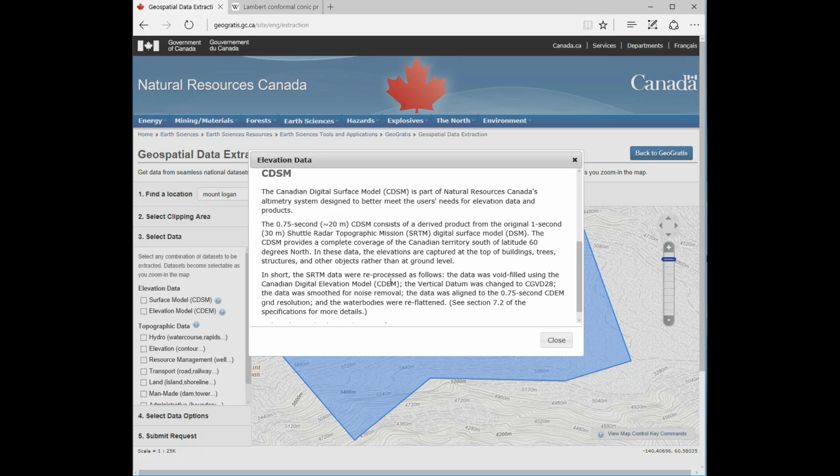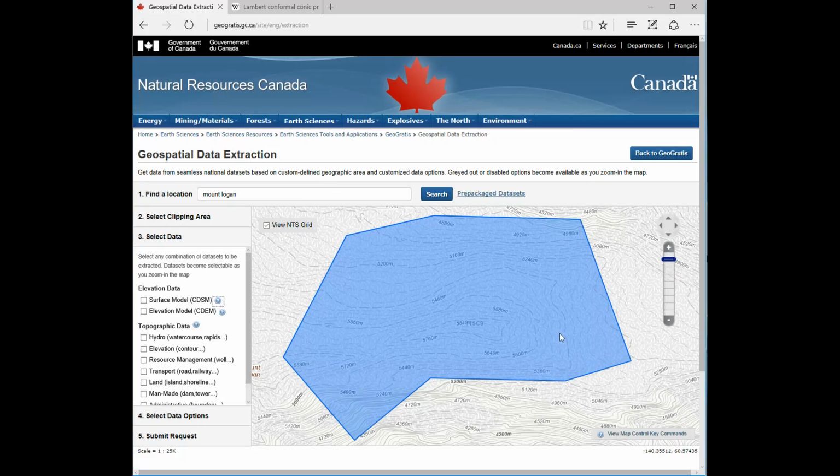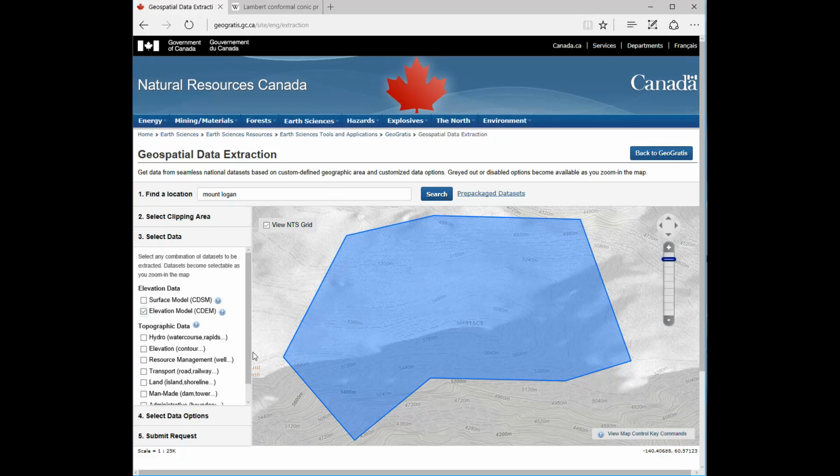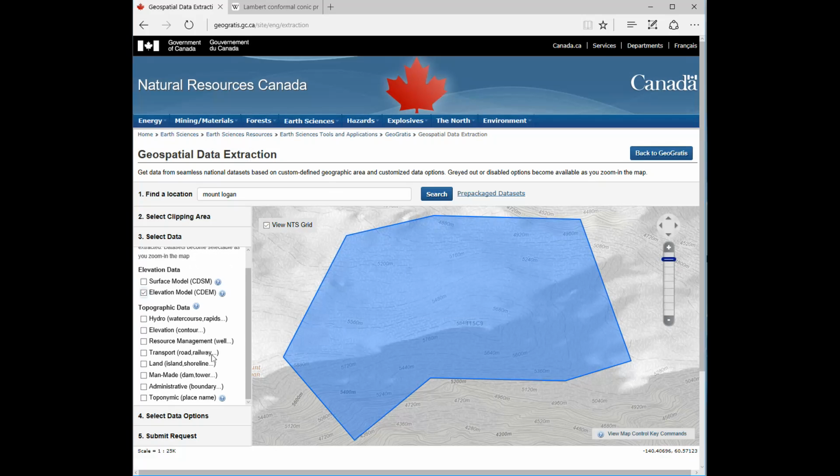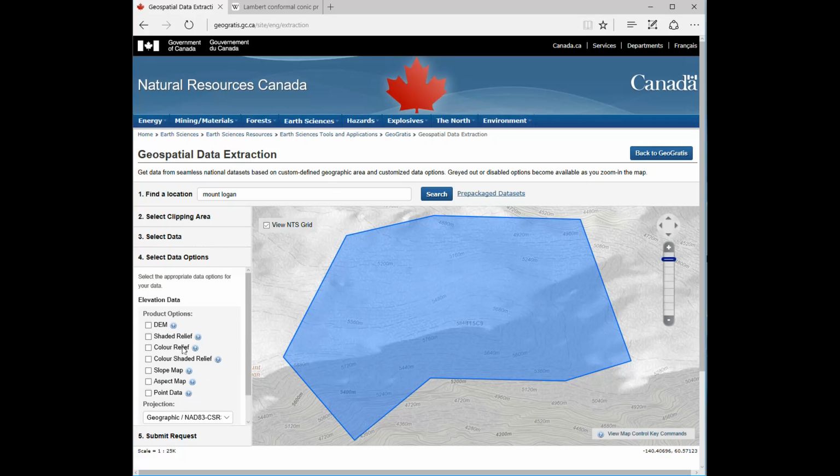And this doesn't give us the best heights because we get building heights and tree heights and so forth included in the model. So the one you'll want to use the most probably is the elevation model, the CDEM, and you've got other things here that you can try for other things. You've got lots of selections. So now we have to say what kind of data we want, and you check whatever you want.